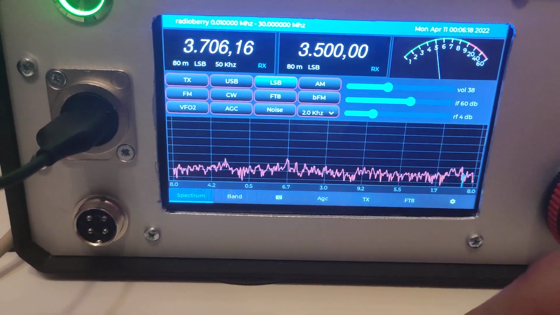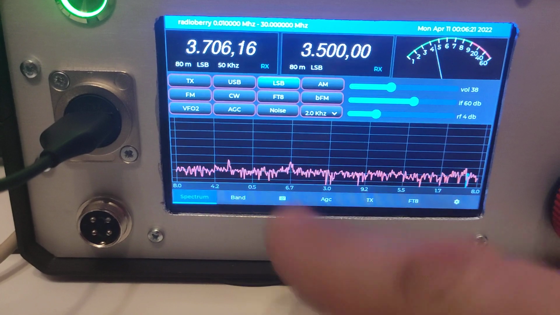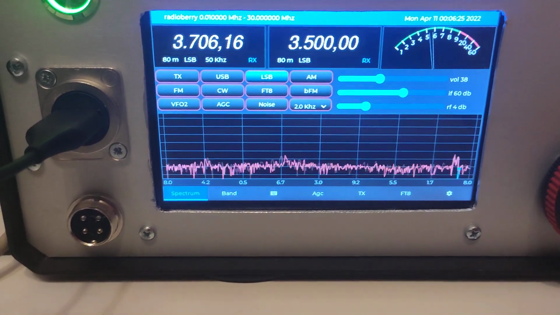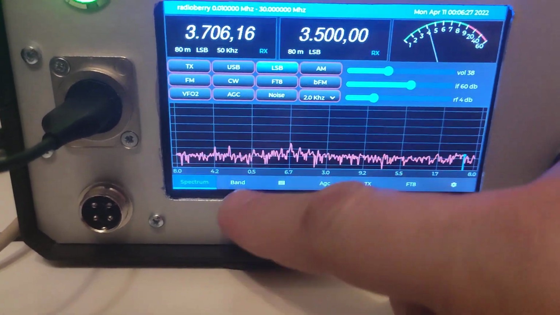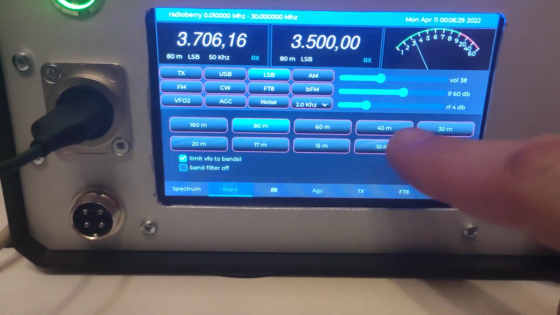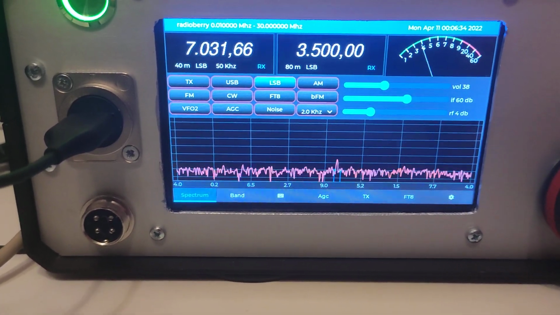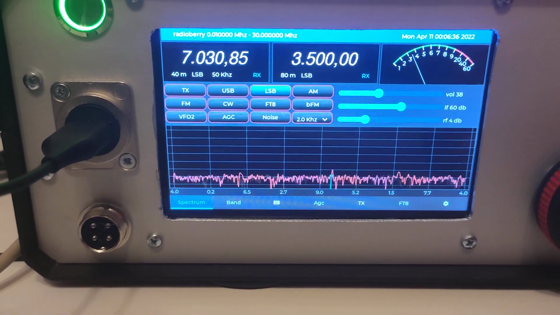Volume, I have an RF adjustment, transmit buttons for selecting the mode. You can switch bands like 40 meters. It's not so basic currently.